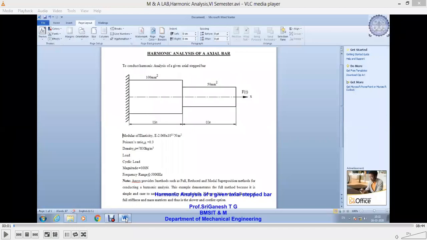In this video, let's see how to solve a harmonic analysis problem for a given axial bar. The given question is that we have a bar, as indicated in the diagram that we can see on the screen, where it is fixed on one end. It is actually a stepped bar for 0.5 meters.